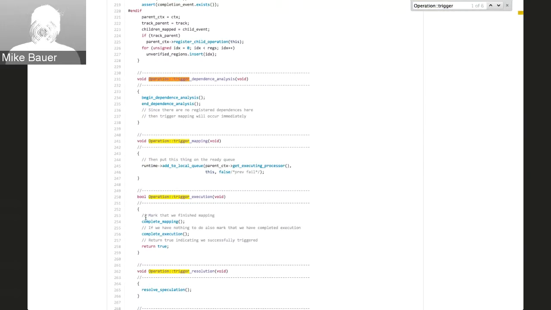Now you'll notice that this trigger execution call right now calls two sub methods inside of this operation class. It calls complete mapping and then it calls complete execution. So the interesting thing about each of these stages inside of this operation class is that you can actually defer them for any arbitrary amount of time. So just because your function returns doesn't mean that the operation assumes that the stage is completed. So just because you exit one of these trigger calls, for example inside of trigger dependence analysis, the runtime doesn't automatically assume that you've finished that stage. You actually have to do something to end that stage.